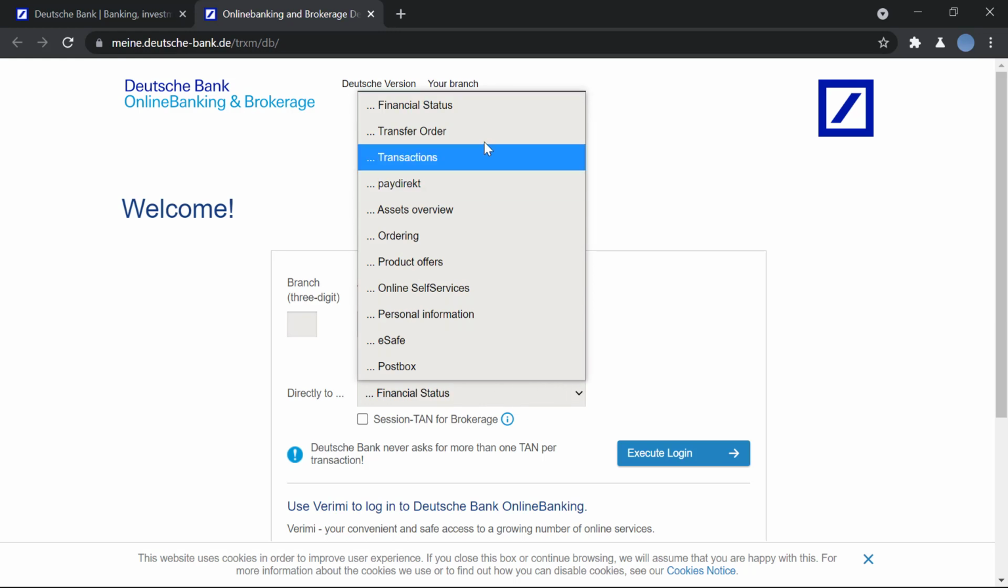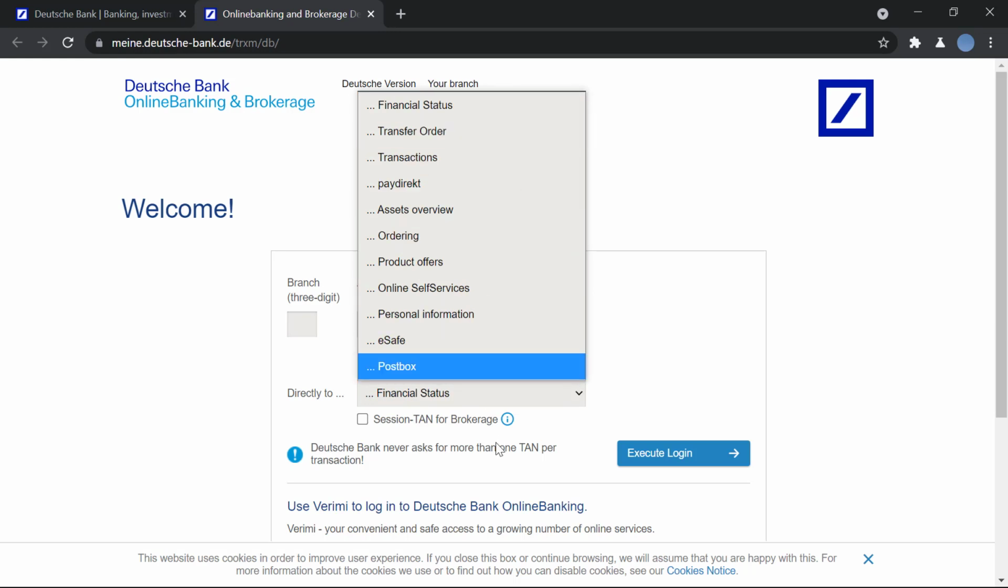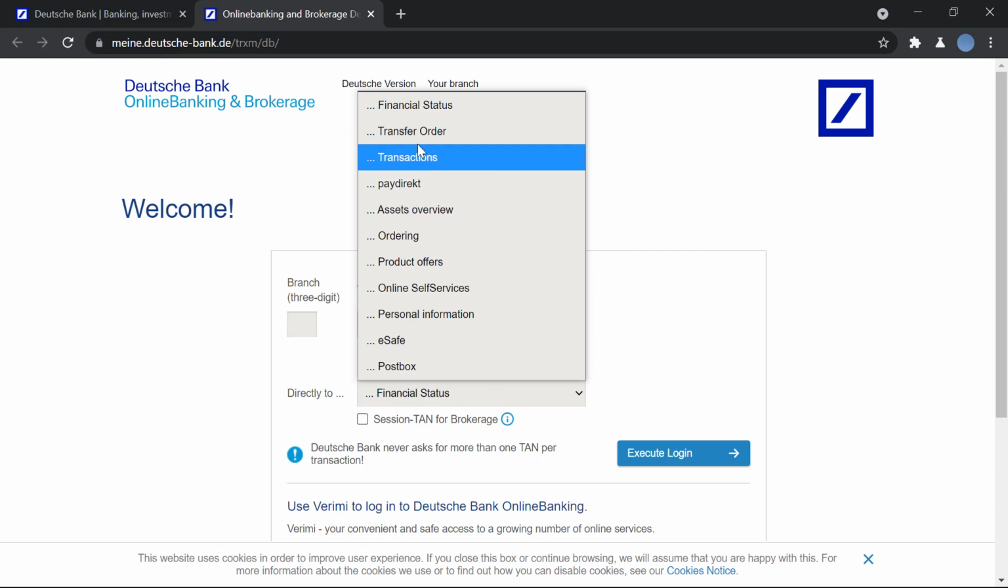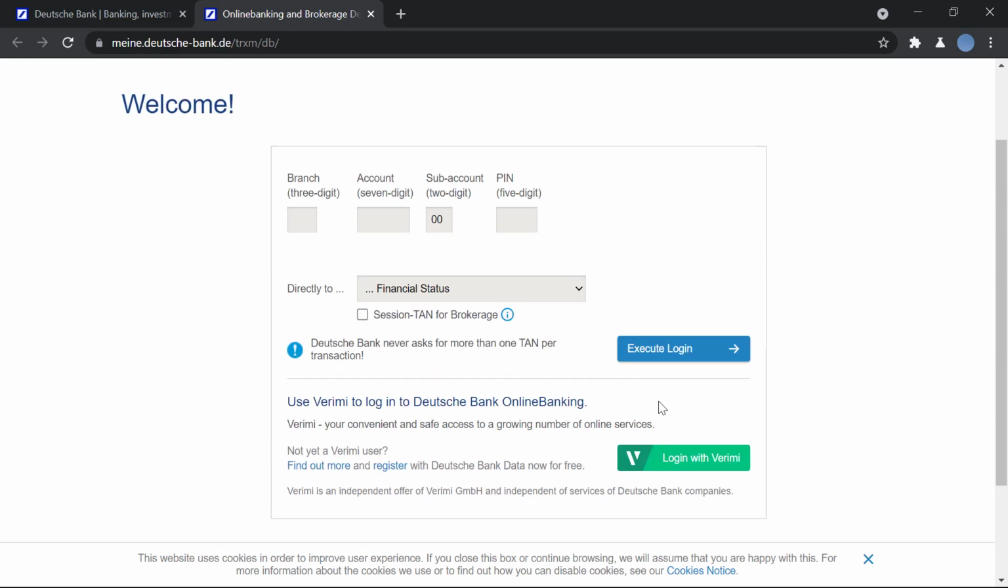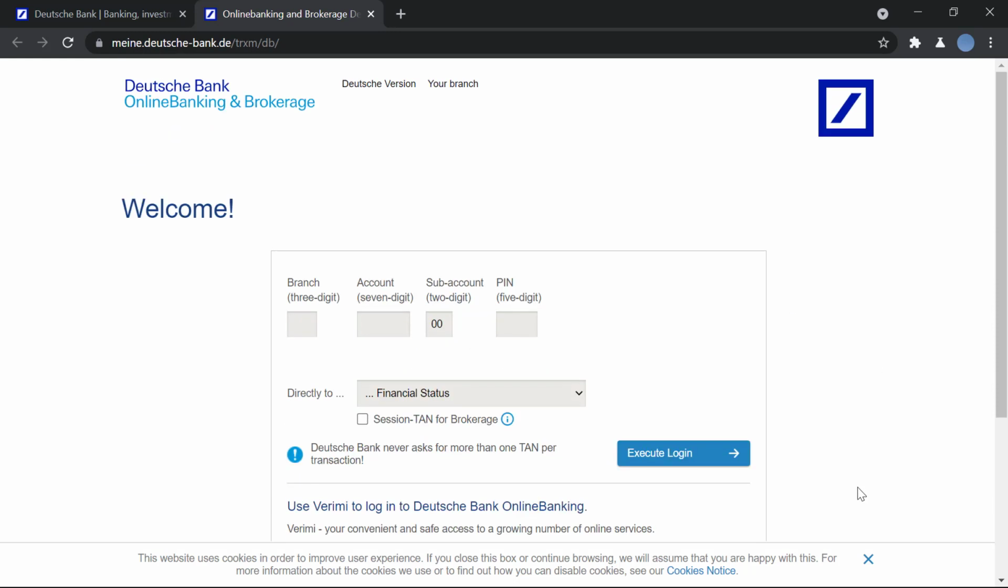So once you do that, you will select here where you want your direct login to be, if it's going to be transaction or transfer order or financial status. And after that, you will click on execute login, and then you'll be sent a verification code for your phone number, and then you will enter the verification code on your computer, and then you can log in and start with the online banking process. So it's a very simple process.